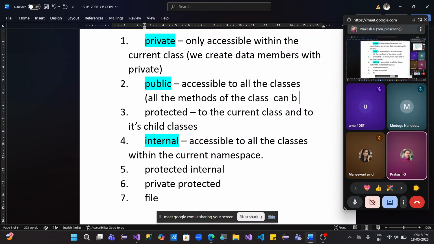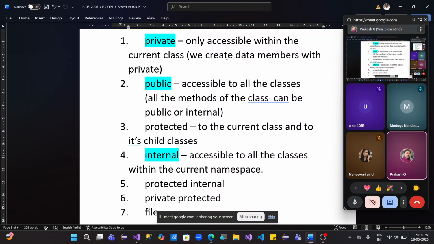Internal, of course, I explained the same: accessible to all the classes, but within the current namespace. Most of the methods will have public or internal. Most of the variables and data members will have private. These are the important points you need to remember. So, inside the class private and inside the namespace internal. Let's go back to our example.